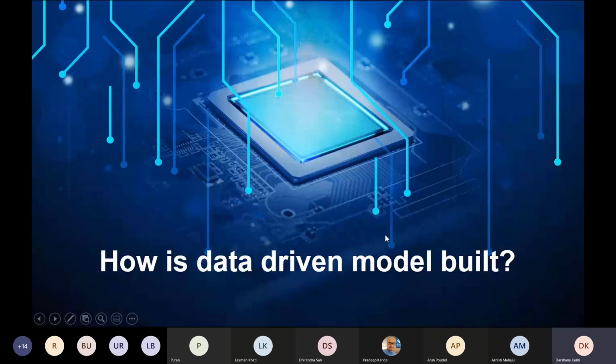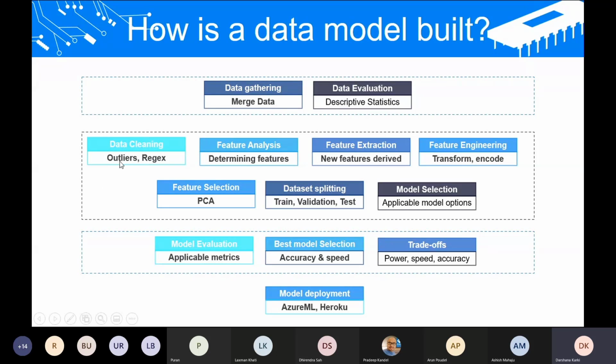So how is a data-driven model built? I'm going to open up this whole realm of what it takes to build a proper data model. There are so many steps and stages that building a data model consists of. At first is gathering data from different sources. Subra touched on the Dataverse and how it can be leveraged. So having a data source and being able to bring it into model production, that's data gathering. And then there's data evaluation, which is about seeing whether we have faulty data or not.